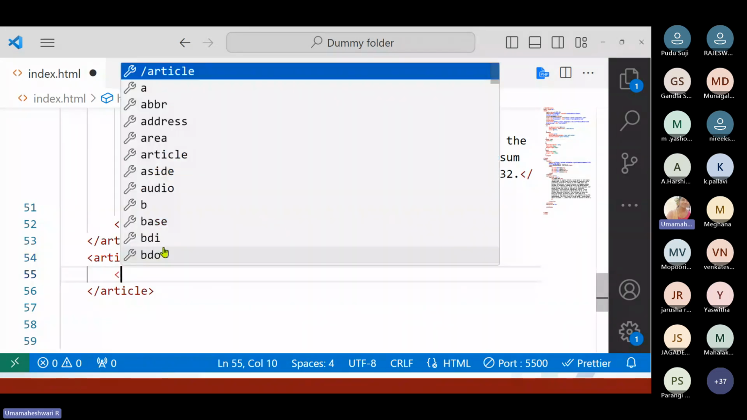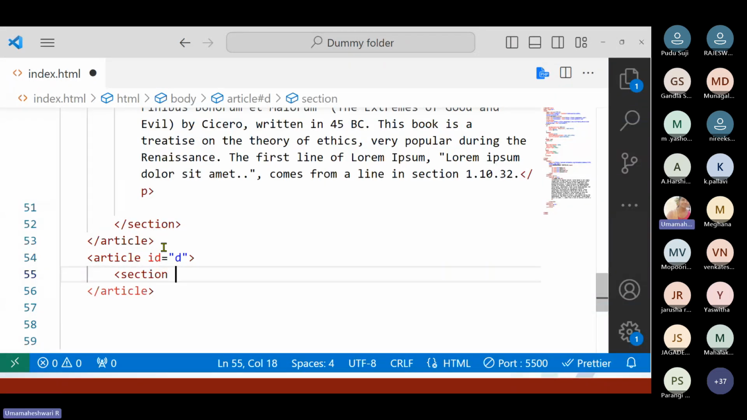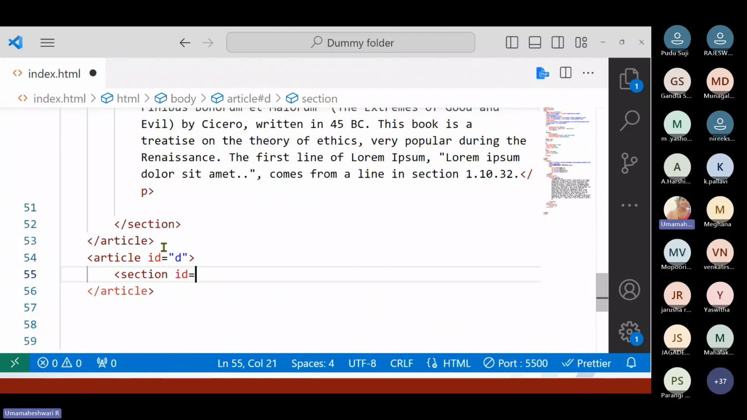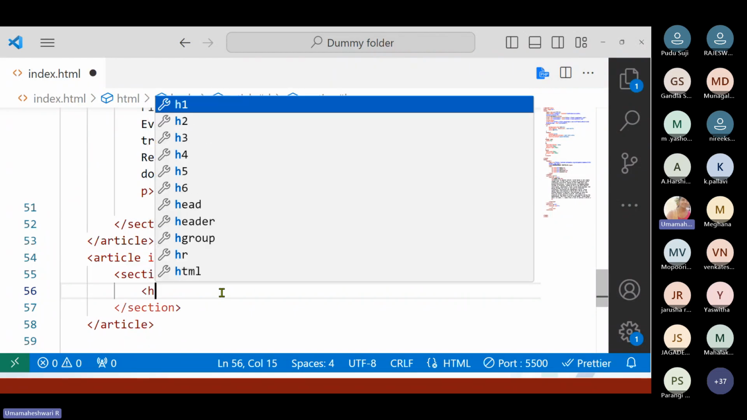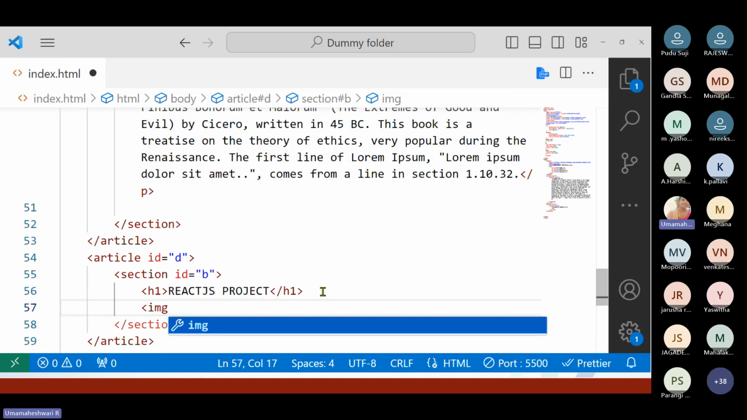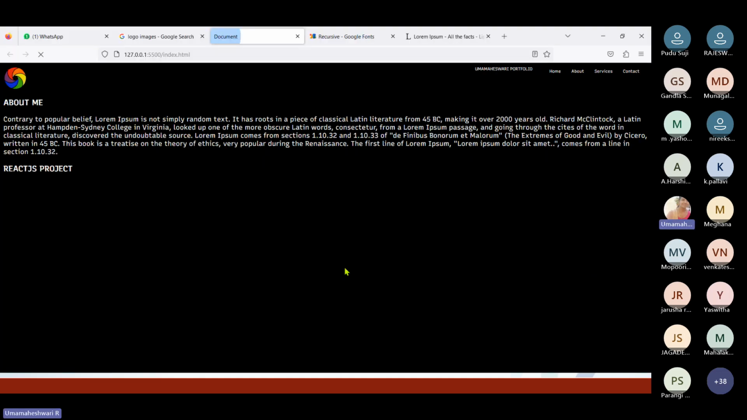And the section, I'm going to create some 6 sections here. So ID is equal to B. Inside the section, I'm going to create a card. Yesterday I told you how to create a card. So the same way. Here I'm using H1, just giving a React JS project. That is a React JS project, and I'm giving an image of it. So let me give an image.